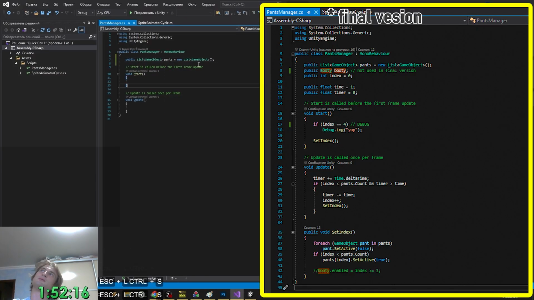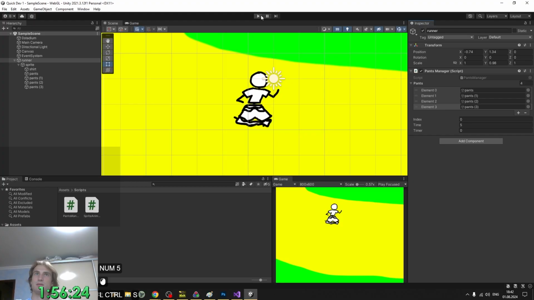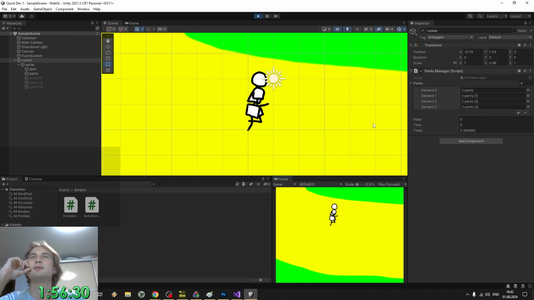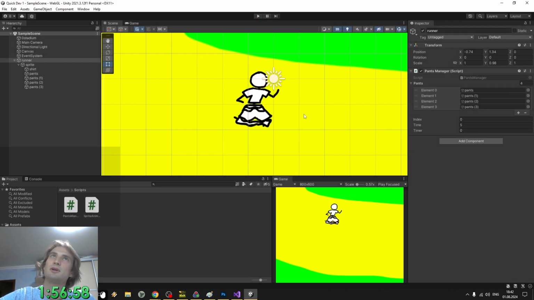Next step is to automate it with a Pants Manager. Let's see. It goes. In 5 seconds it will lose pants a little bit. Very good. And in 5 more seconds it will lose them completely. Perfect, perfect. That's exactly what I wanted.